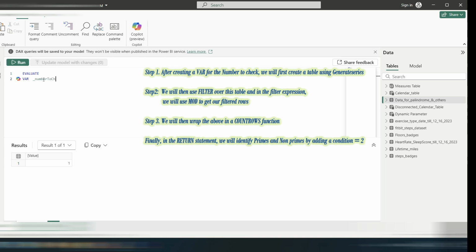Next, we will create a table by using the GENERATESERIES function, and we will then use a filter over this table. In the filter expression, we will use MOD to filter rows. Once we have that, we will wrap everything in the COUNTROWS function and get the count of rows. Finally, in the return statement, we modify the condition: as we have already learned, if the number of factors is 2, then it is a prime number. Like shown here, we have created a table, and in the return we will see the table in the results area. Once we run that, we should be able to get the results.